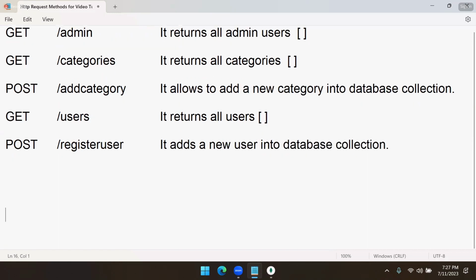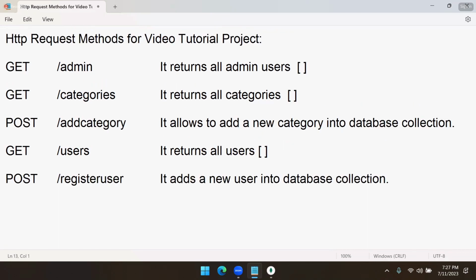So it will add a new user. Register user should be able to add a new user. So a user can log in and a user can register. For login, we need to get the users and return them. For register, we will use register user. This is nothing but it inserts a new user into the database.